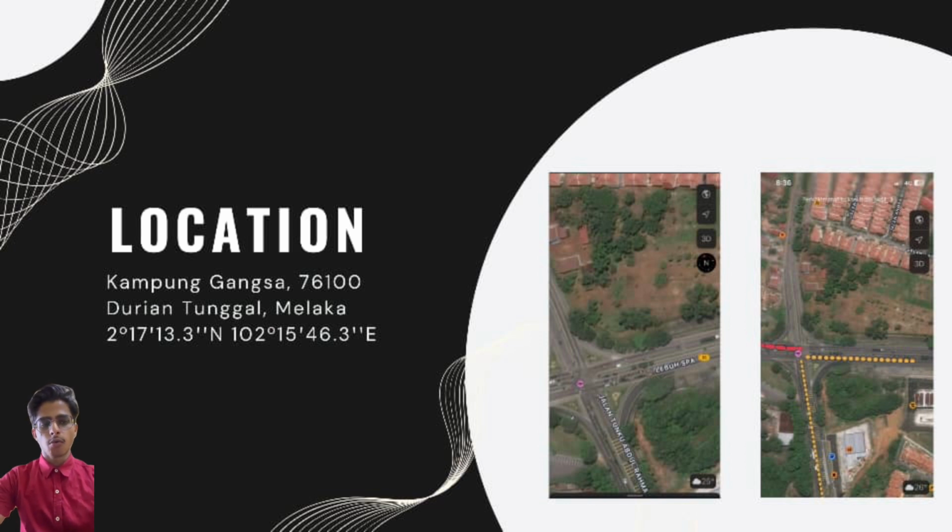Next up will be our location. As you can see in the slide, we are at Kampung Gangsa. The postal code will be 76100, Durian Tunggal, Melaka, and the coordinates of it will be 2 degrees 17 minutes 13.3 seconds north and 102 degrees 15 minutes 46.3 seconds east.